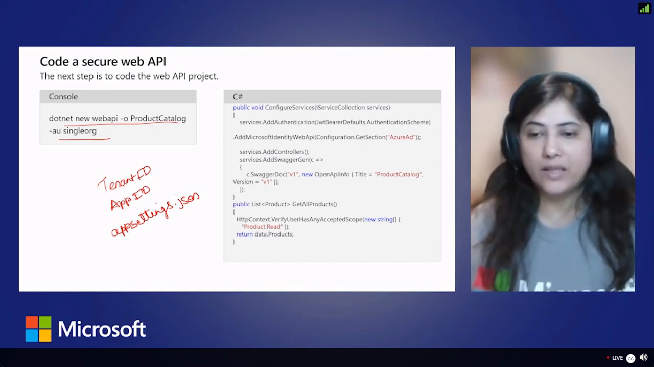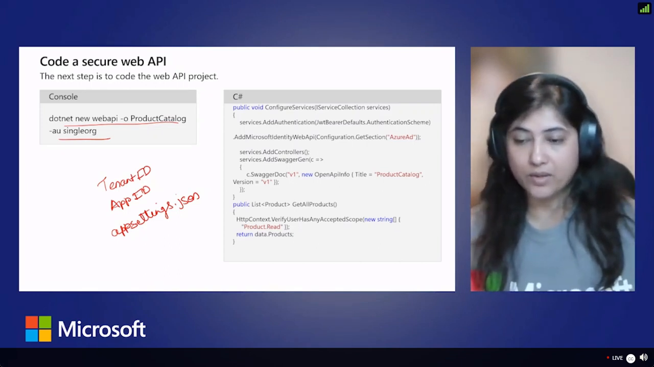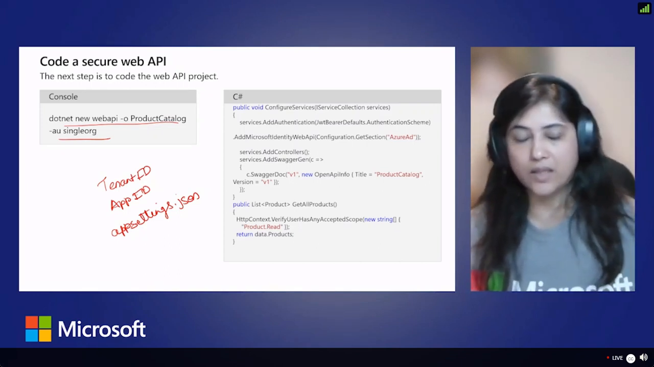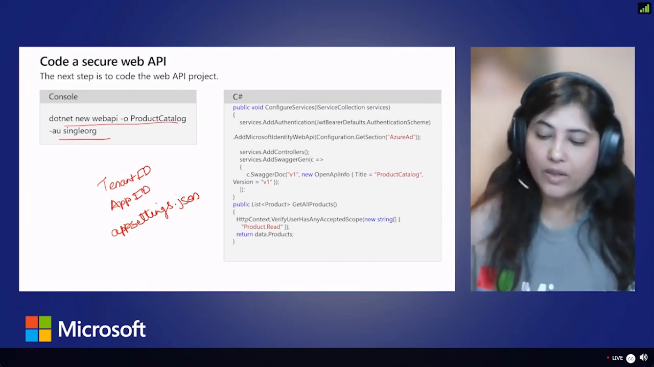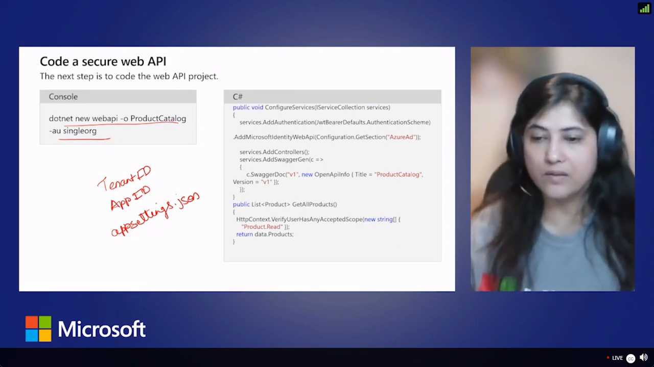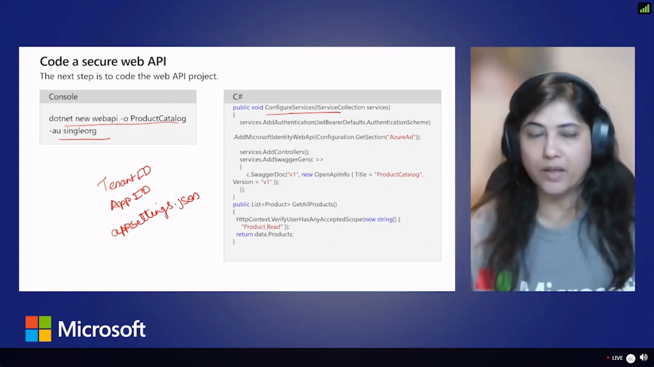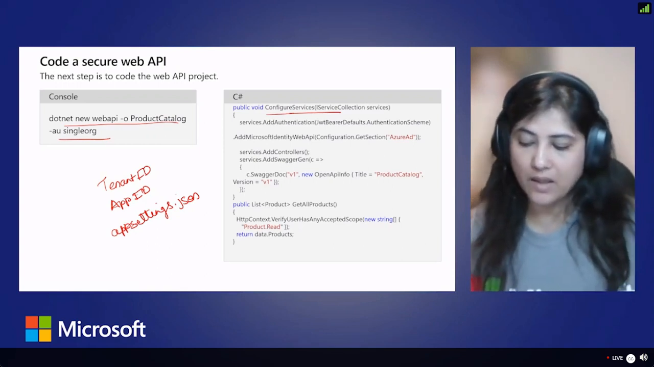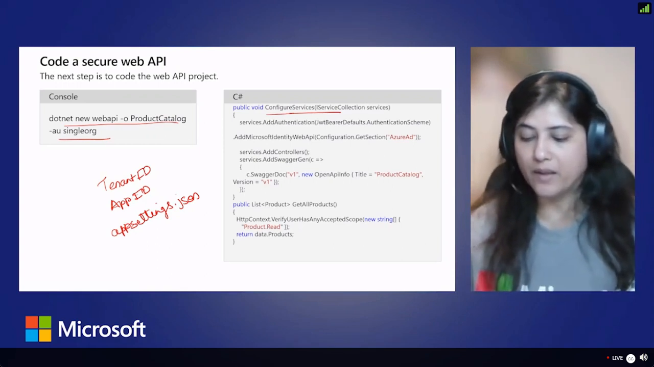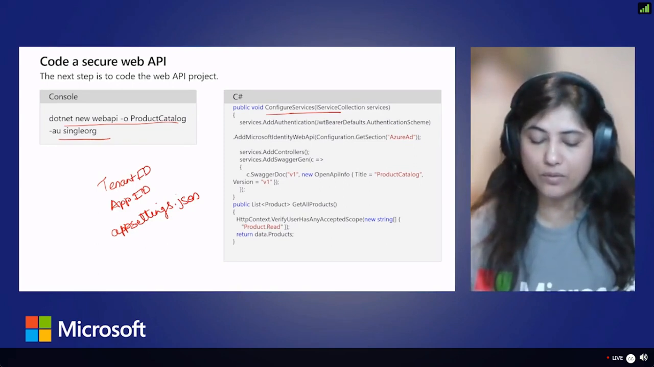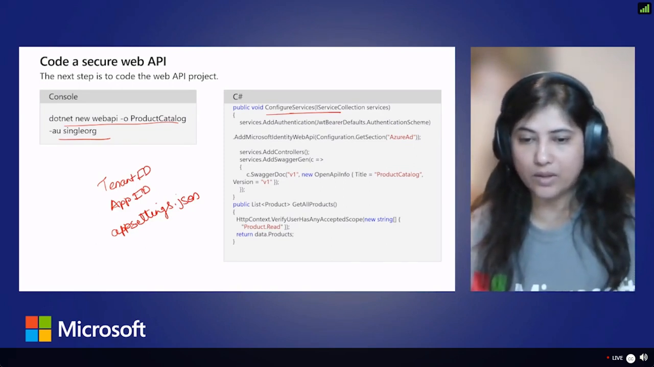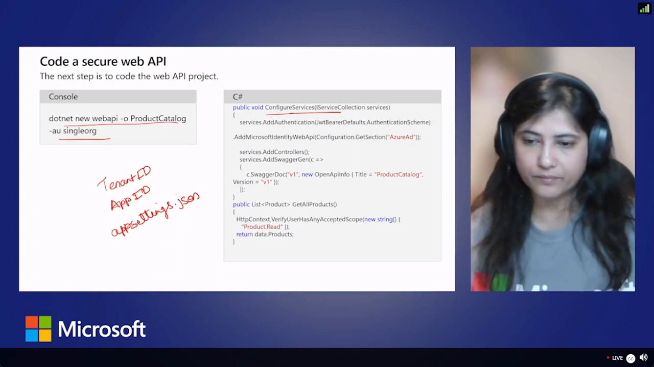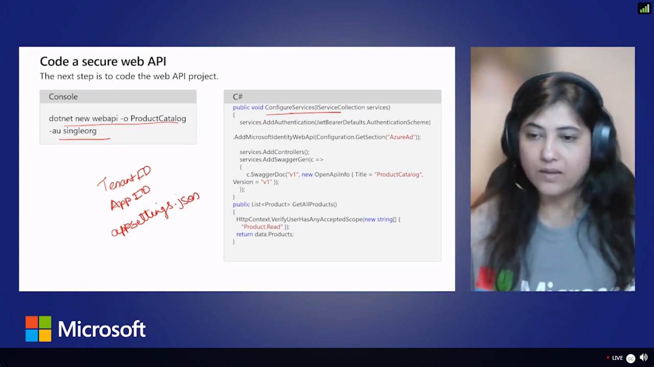Next, use the existing startup.cs to configure the authentication settings for your web API. So we are going to update this ConfigureServices method in the Startup class. And this is where we are going to specify that we want to make use of Azure AD for the authentication. So here we can see the code.